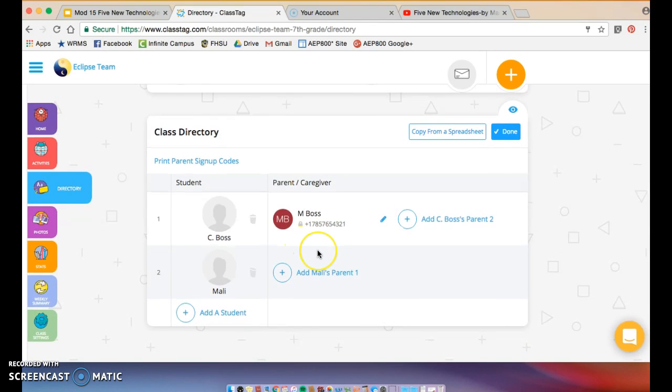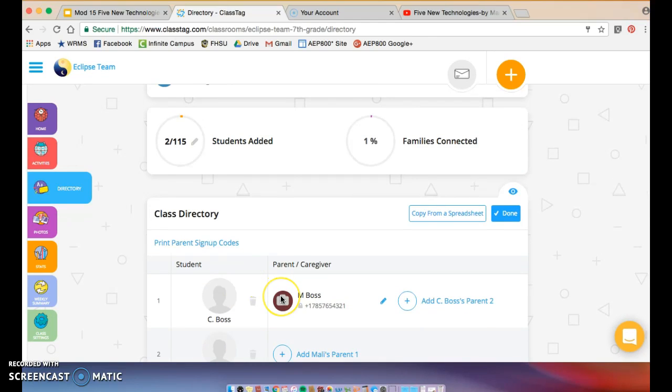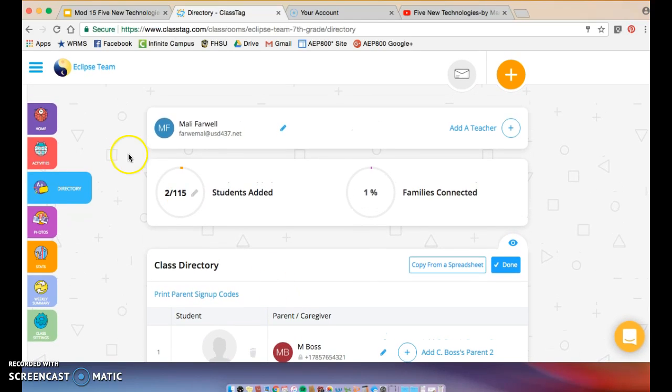So I think no matter what, parents are supposed to give some sort of contact, either number or email address. So you should have something for every single parent. So from there, you would have to add all of your students and families. Like I said, I only added a fake one. But that is all in the directory.